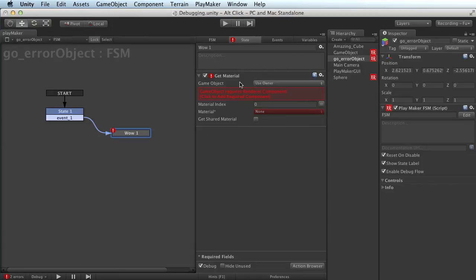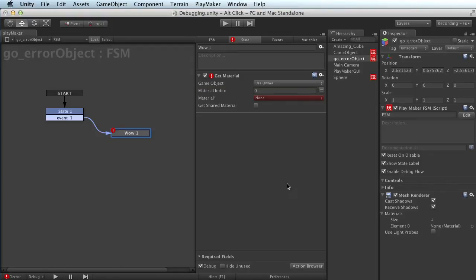There's nothing involved. So I can either specify a different game object or look at this, really cool. Click to add required component. If I click in this box, it's added a mesh renderer right here to the object I need and cleaned up its own problem.